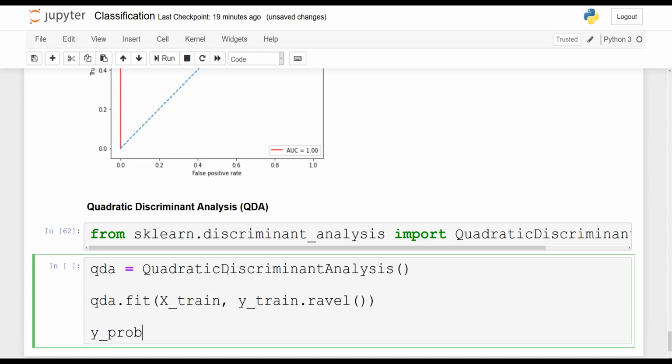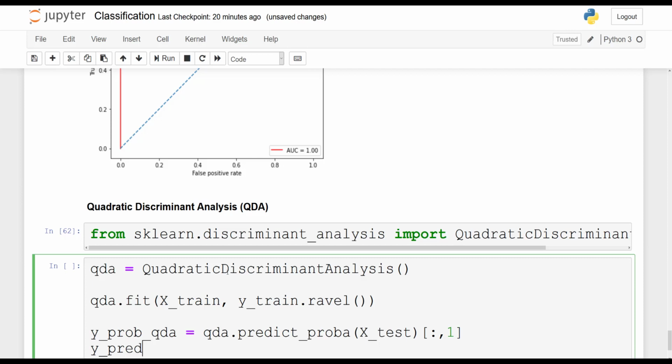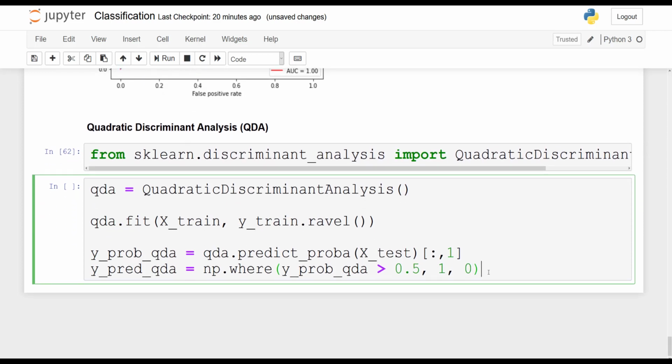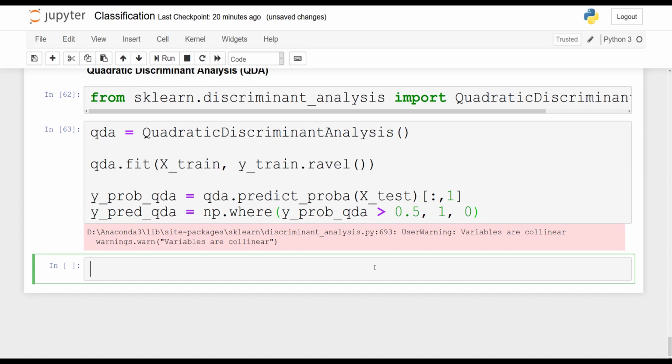and then you get the probabilities. Like I said, the steps are exactly the same, it's just that we are using a different model. So y_prob_QDA is QDA.predict_proba, and you use the test set, of course. And then we get our classification. So np.where, use the same threshold. So if it is greater than 0.5, classify as 1, otherwise it is 0. Awesome. Run the cell and ignore the warning.